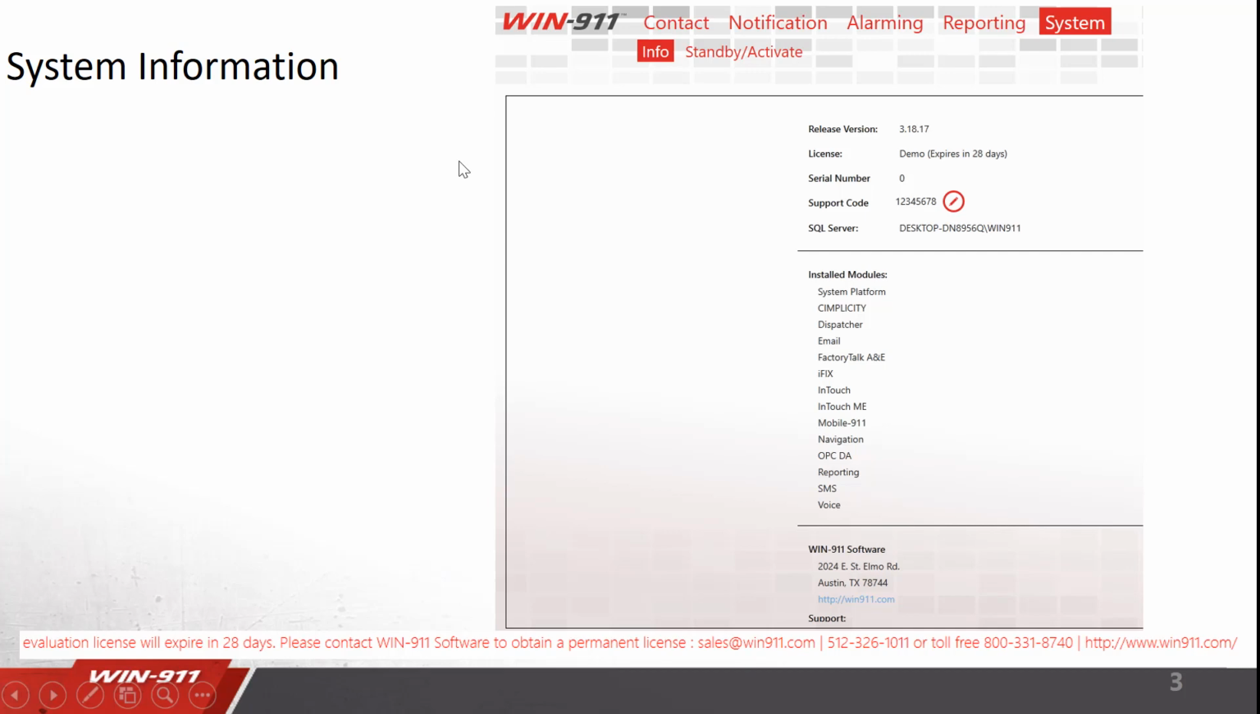Inside of WIN-911, there's some key information which will be helpful later on down the road. This information is available inside the System and Information tab. And in here, you can see more information about the release revision you're on, your license if you're about to expire or if you're active, your serial number, this will be available once you actually complete the license, and your support code if you need technical support.